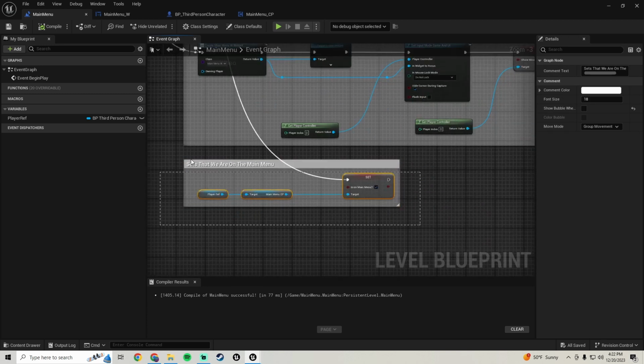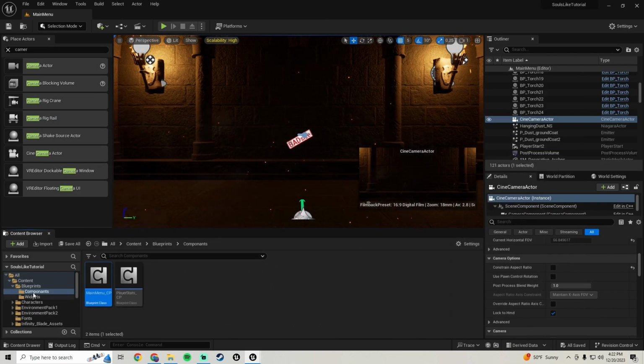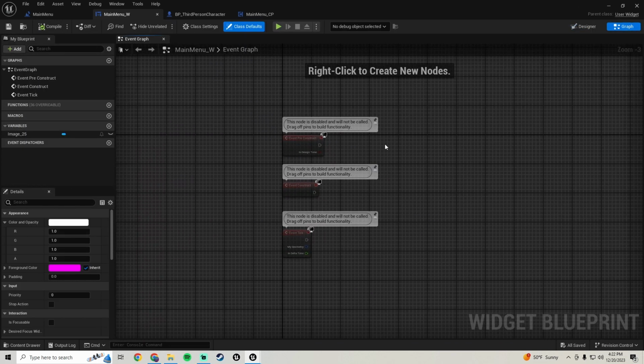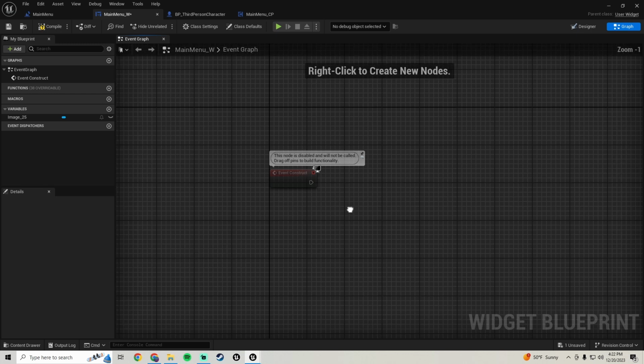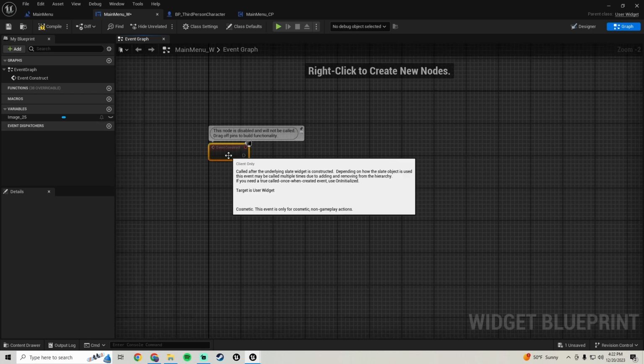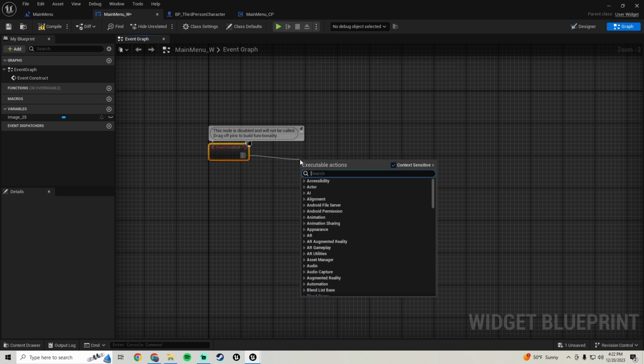So the reason we want to set this is because we're going to go back onto our main menu widget. So go to your blueprints, widgets, main menu. And we're going to go into the graph over here. We're going to delete the pre-construct and the event tick. And we're also going to need to grab a reference to our player in here. So that's what we're going to do on the construct. This is basically your begin play, but in widgets.